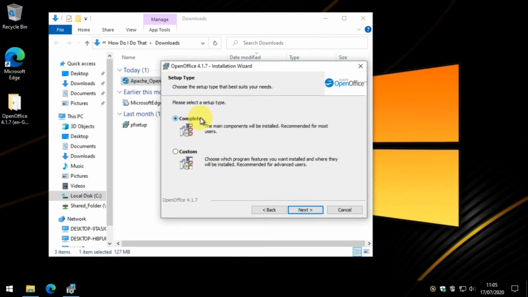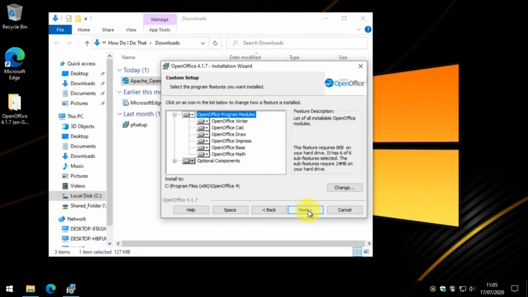You can select whether you'd like a complete installation or a custom installation. What's interesting here is that if you click custom and click next, it will show you what the default installation would be. We're not going to change that, we're going to leave it exactly as it is. Also, it's asking us where we would like it to install our files to. C program files x86 Open Office 4 is perfectly fine too. Click next.